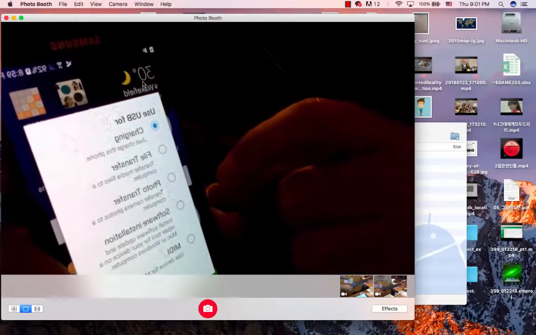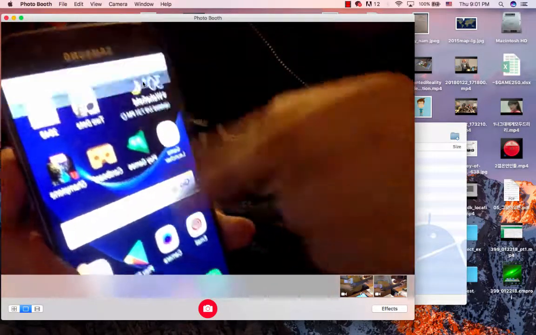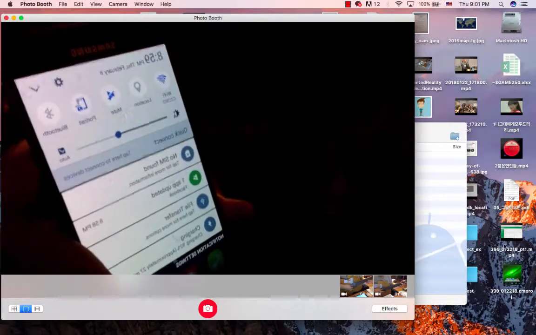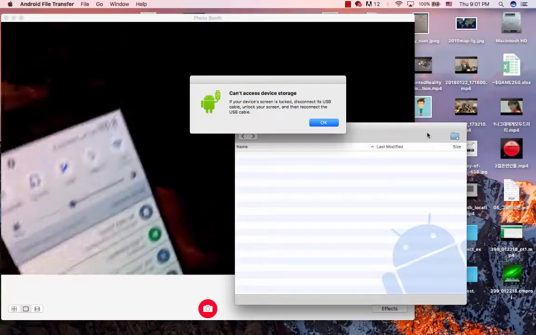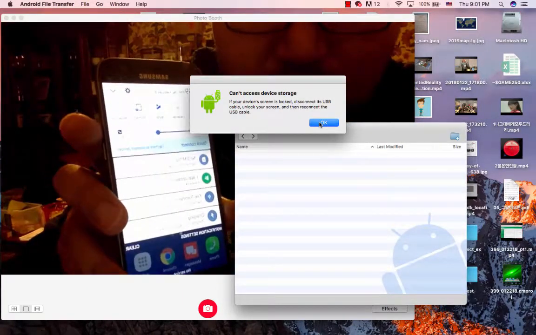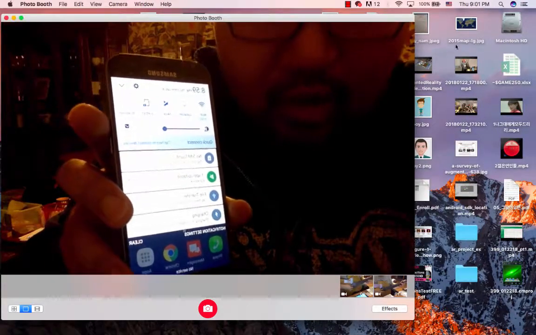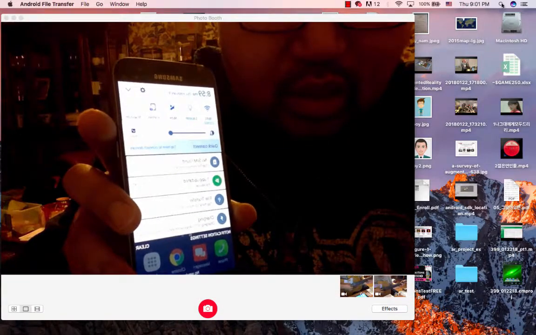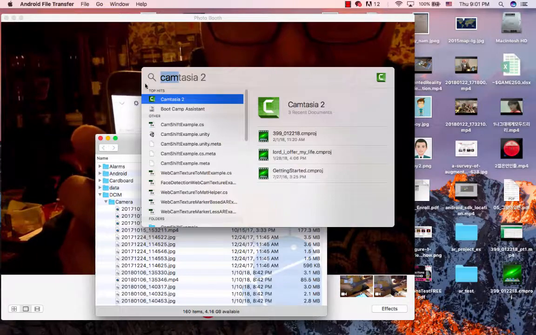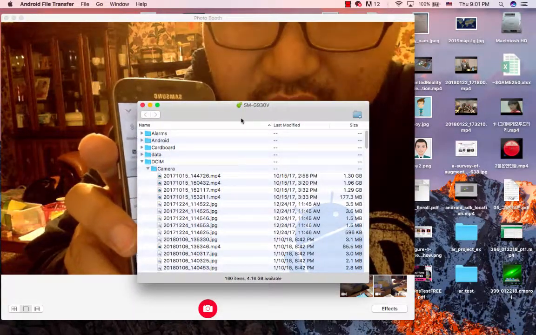Now we are going to do file transfer. So now we basically allowed file transfer. That means going back here, now this is not going to be locked. So when you reconnect it, do it quickly. I'm going to click OK, and now actually it brings up your Galaxy S7.